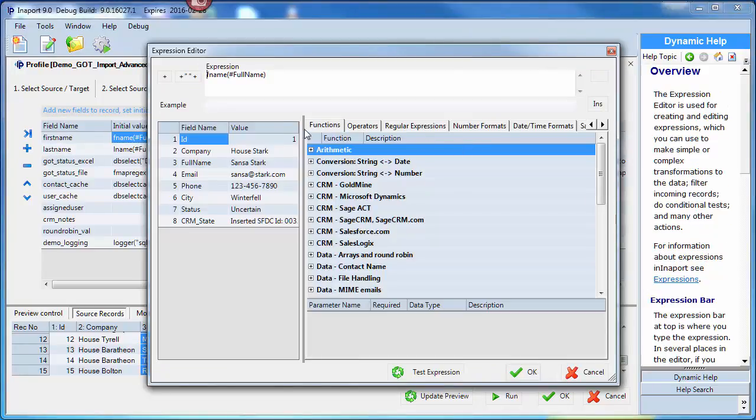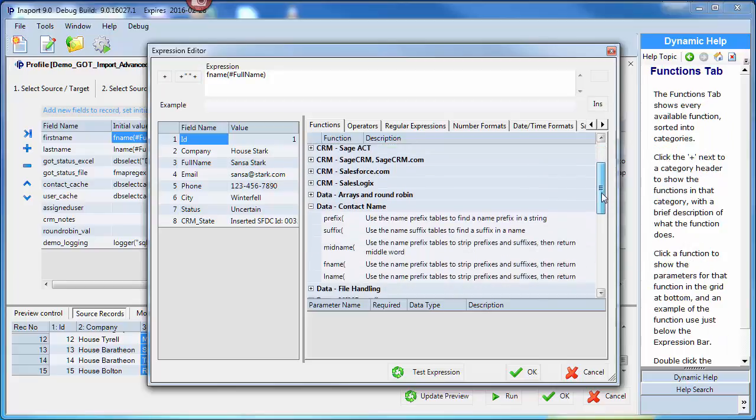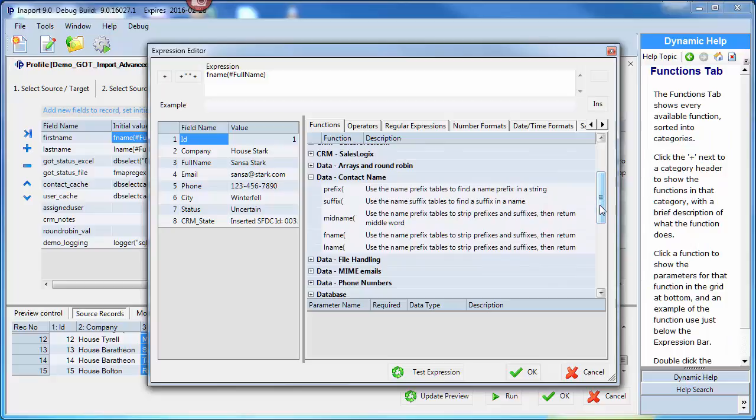The expression editor shows us the first record from the preview pane on the left-hand side, and on the right-hand side it shows us all of the specialized functions that we have available in Inaport for managing data. The functions are sorted into categories to make them a little bit easier to find. If I expand a category, it shows me the functions available in that category and gives me a one-line description of what each one does for me.